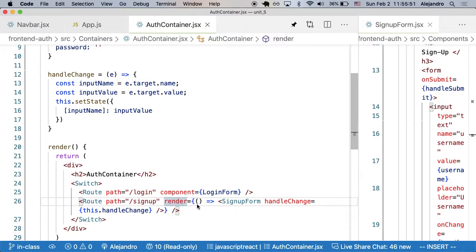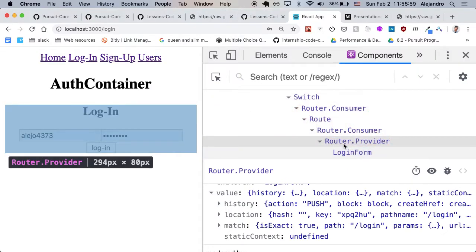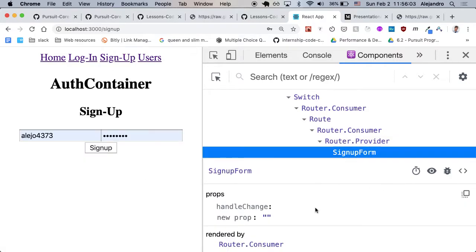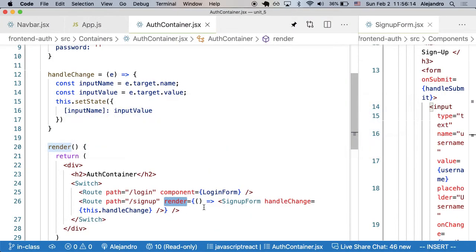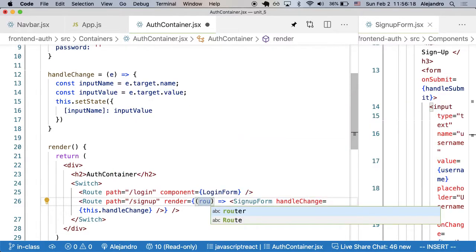When we render a component via render, we sort of lose those, but we could access them if we need to. Let's look at the signup, which is being rendered via render. See the props, we lost those. We no longer have history, location, or match. We could still pass them, or they are still reachable. Those will be coming here, and I like to call these route props.